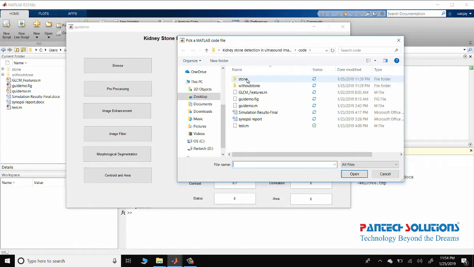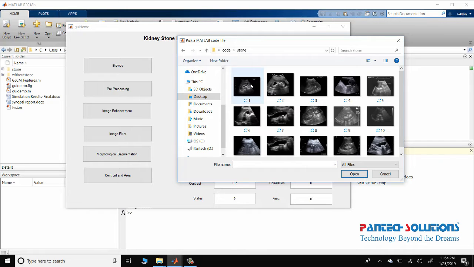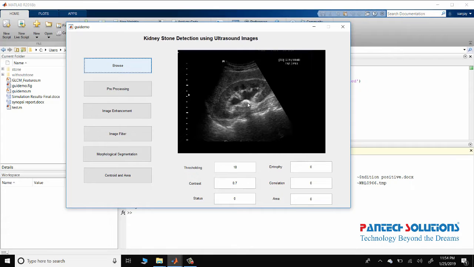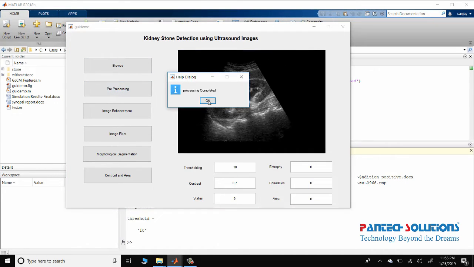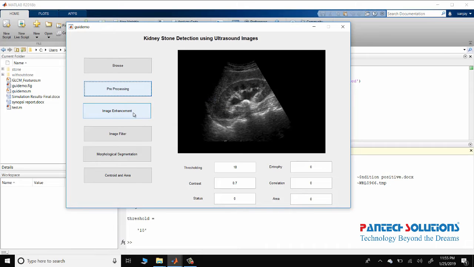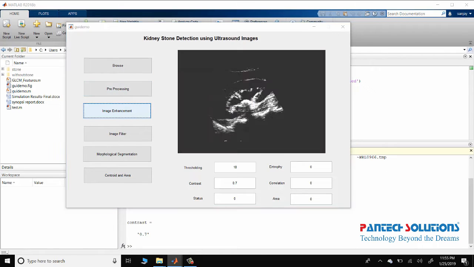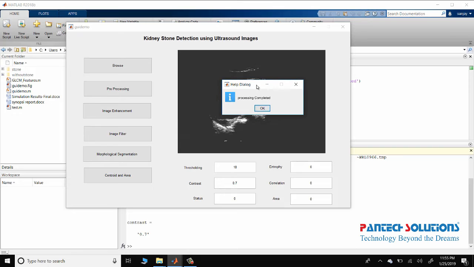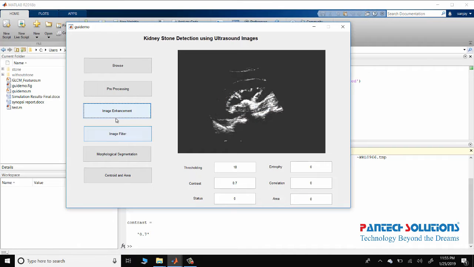There are two folders, one with stone and another without stone. So I'm going to choose the ultrasound image, and I'm going to click pre-processing. In pre-processing, all the text is removed. The next process is image enhancement. I've used contrast as enhancement.